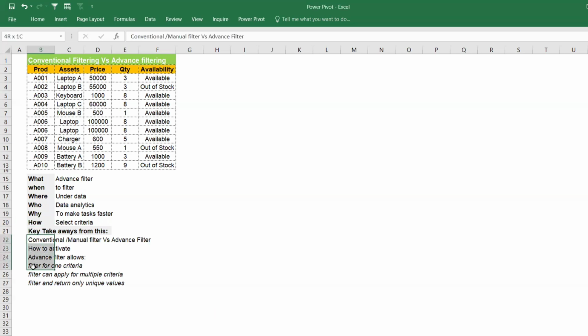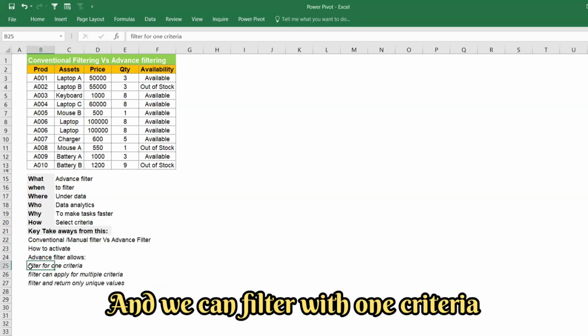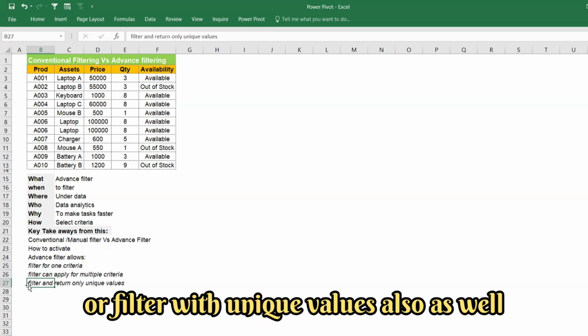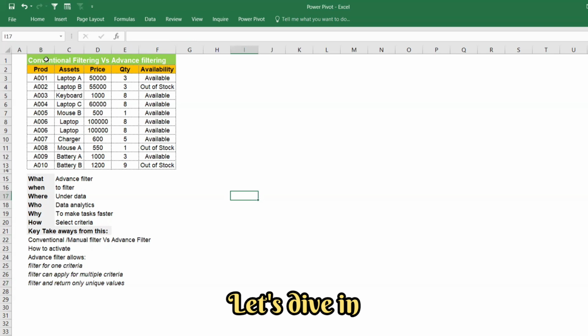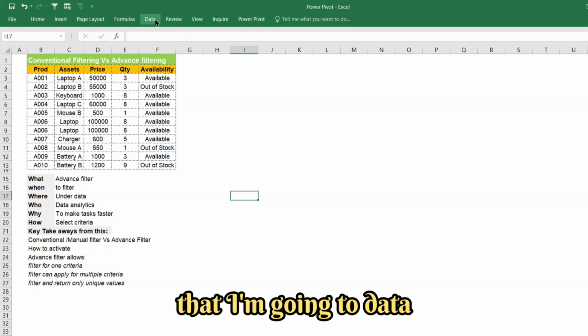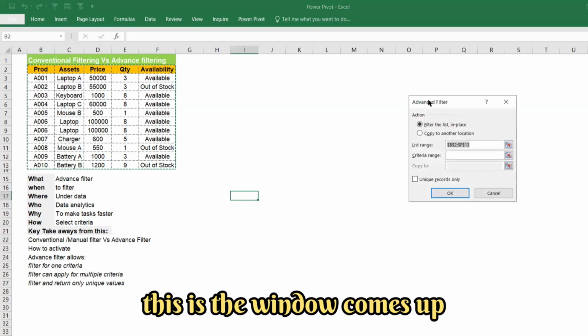To do that, we can quickly activate the advanced filter and filter with one criteria, multiple criteria, or filter with unique values as well. Let's dive in. So this is my data set, and all I'm doing is going to Data, and in Data you have Advanced. In Advanced, this window comes up.